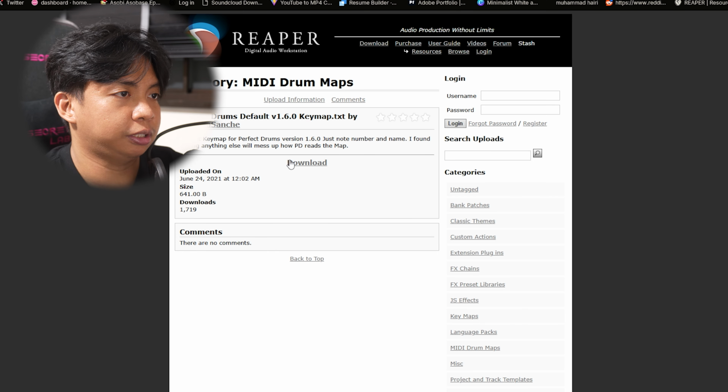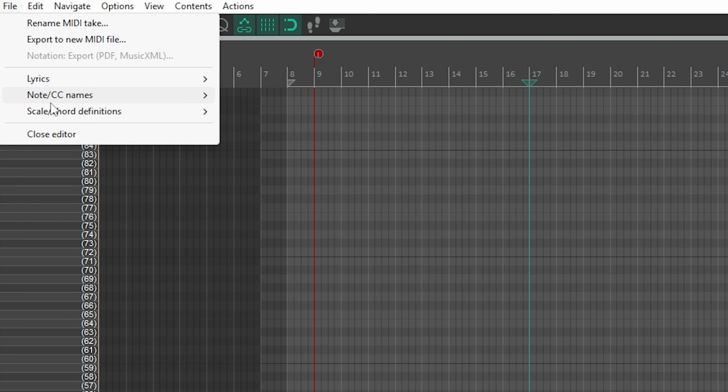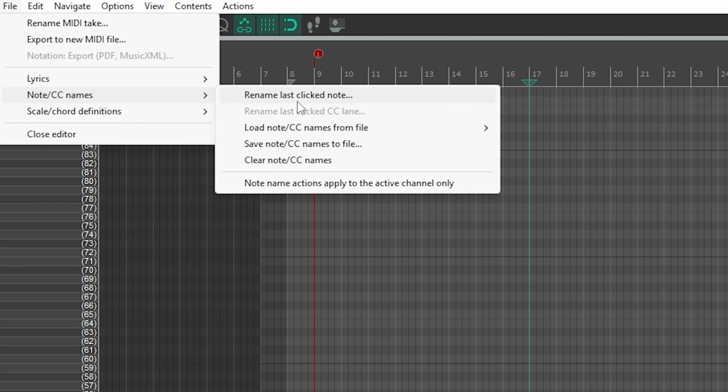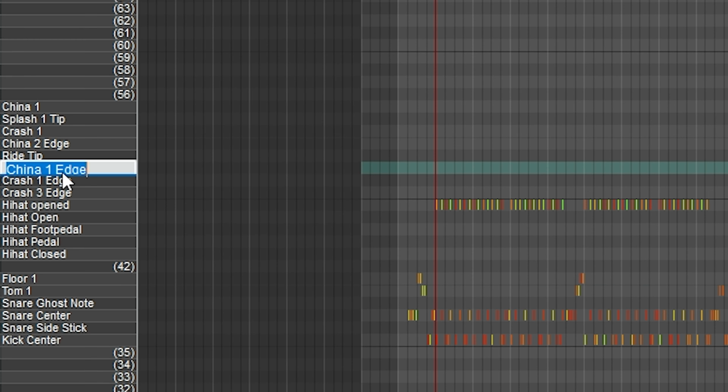Once you've downloaded this, you go into your MIDI, load in your notes, CC, and then load in the one we have here. Then right click here, and you can rename it. I think that's fairly about it.